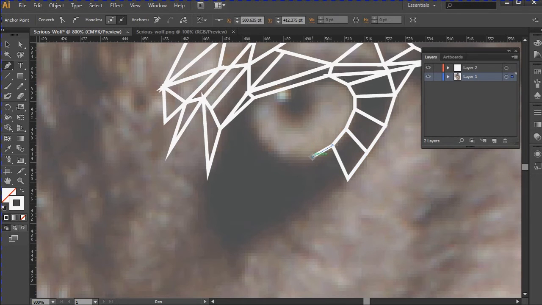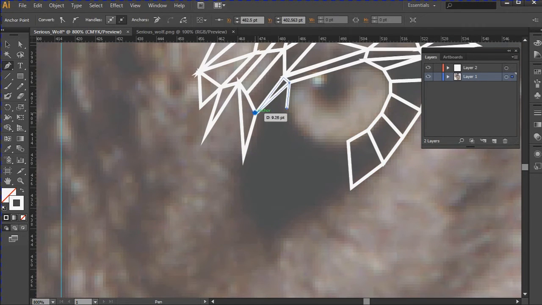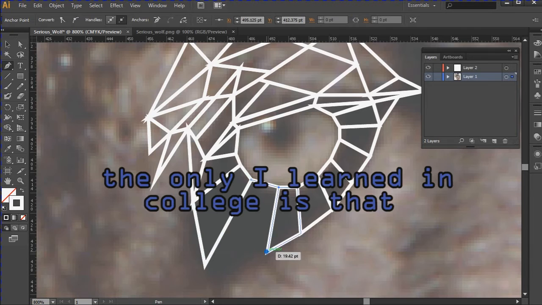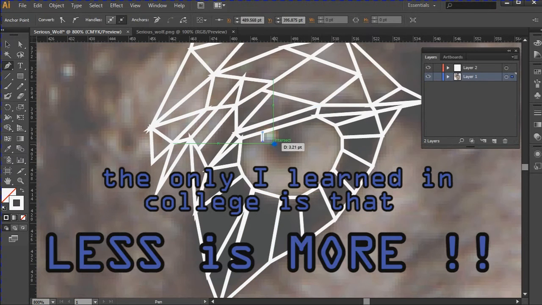I find the more you have multifaceted polygons, the better the detail. But all art is a battle between time spent and detail. The more time you give it, the higher the detail and the better it tends to look.